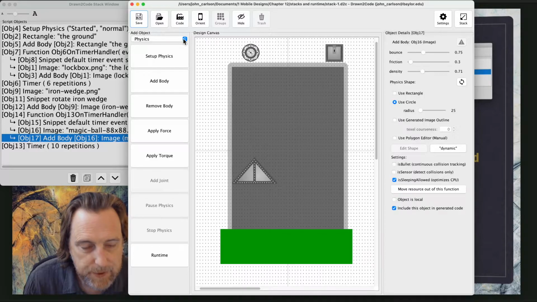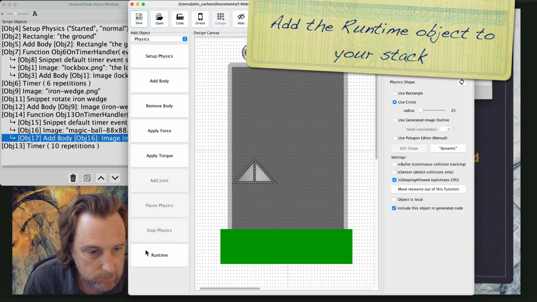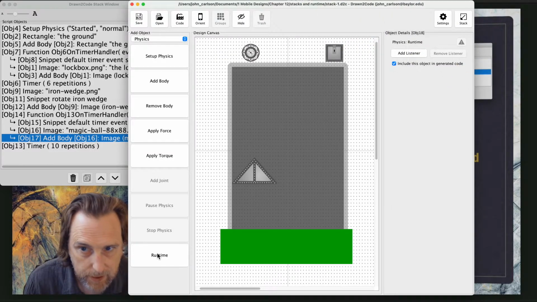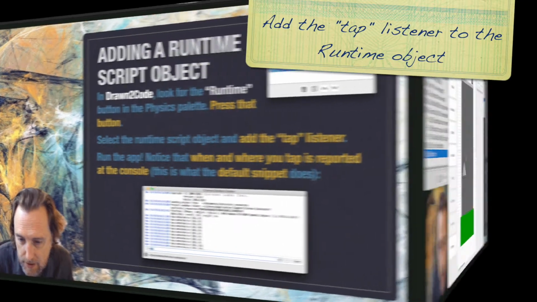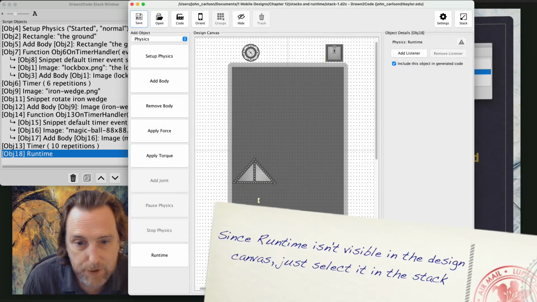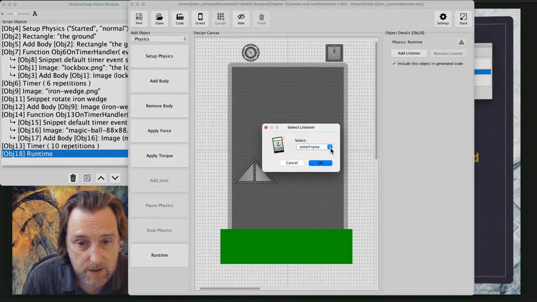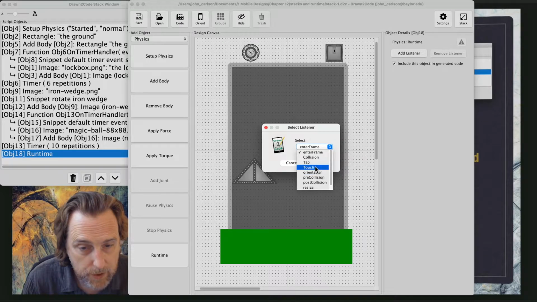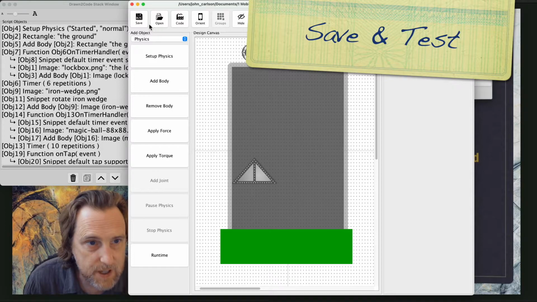And so this step is tough. You've got to really concentrate. I'm going to push this button. Click. And so I'm going to add tap to it so that we can play around with tap first. There's nothing on screen for the runtime. The runtime doesn't have any visual analog in the design. So you just select it in the stack to get its settings panel here, the details panel. Say add listener, and you can add all of these listeners, but we're going to do tap. So I selected tap. I'm going to say OK. Now I'm going to save it.